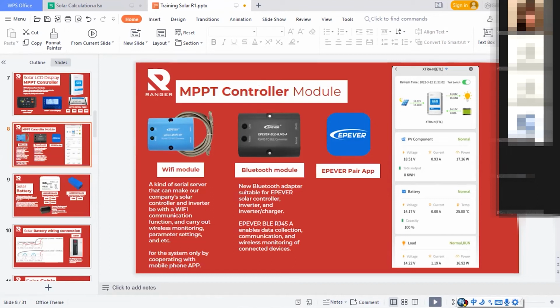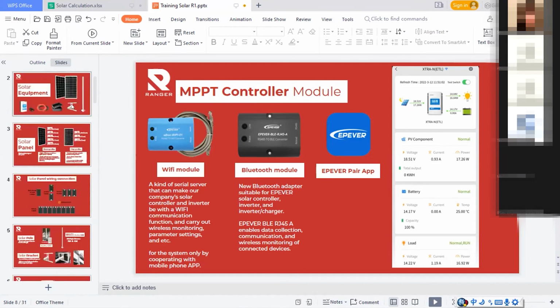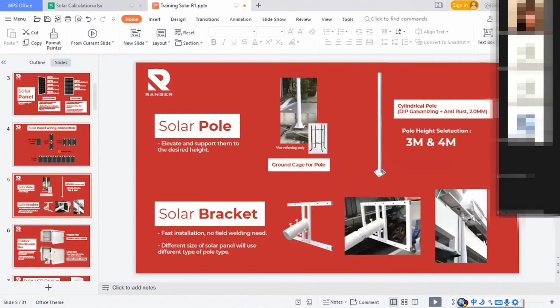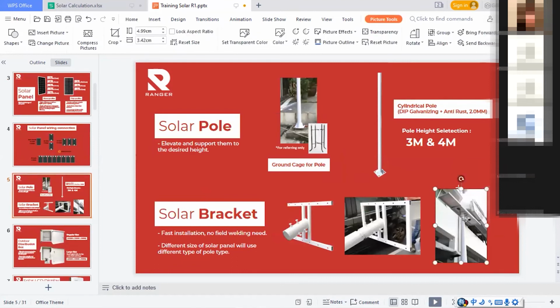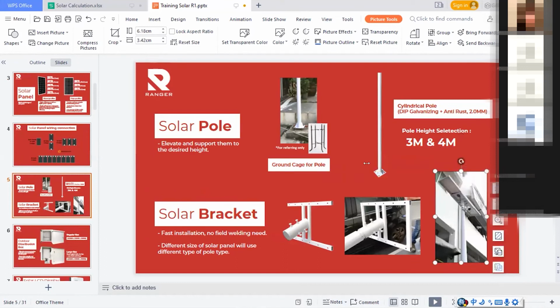What is the best angle to install solar panels? Okay, the best angle for our bracket. You can see this bracket. We install it for this picture. You can see here, we install it at 60 degrees, facing south.